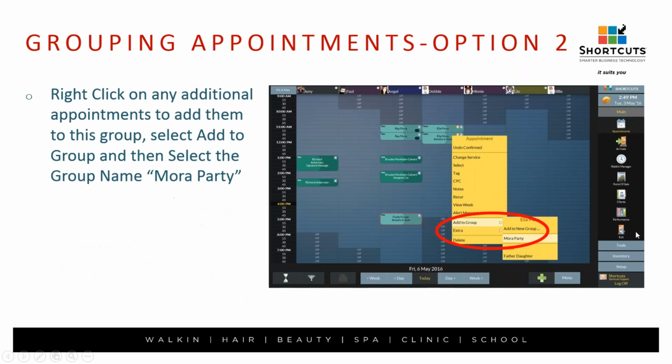Now we need to add the second appointment. All I need to do to add the second appointment into my group, or the third or fourth, or however many there are, is again just right-click against the appointment, choose add to a group, and if the group you want to put this person in is already there, you'll just select it to drop them in.